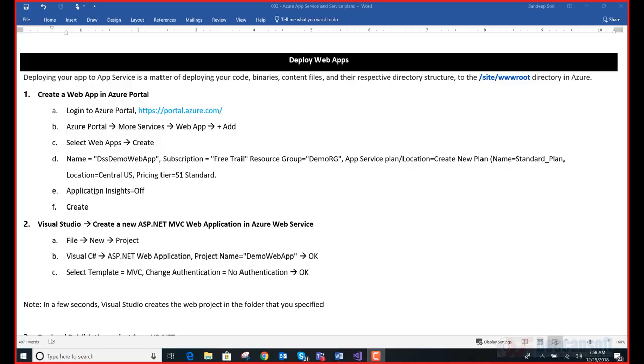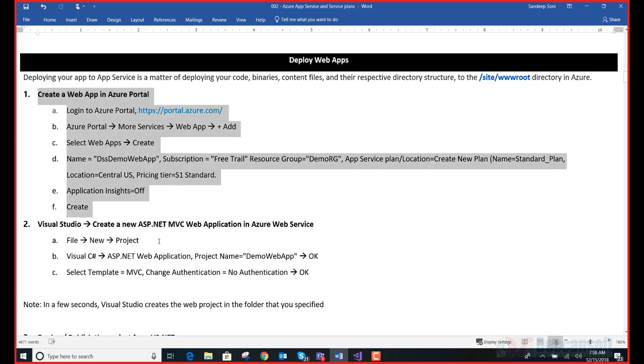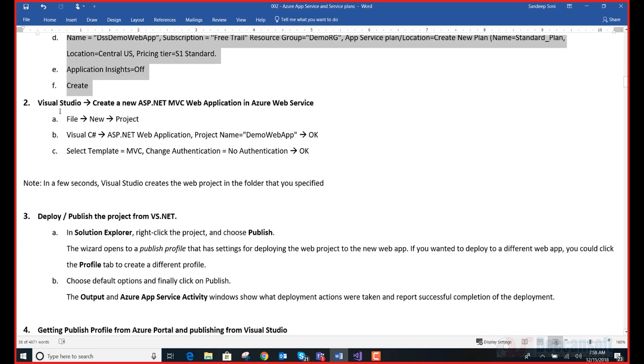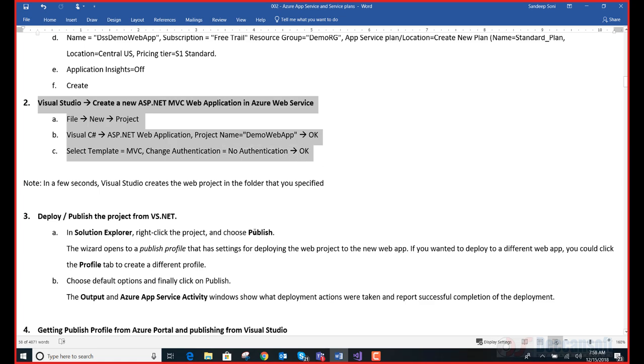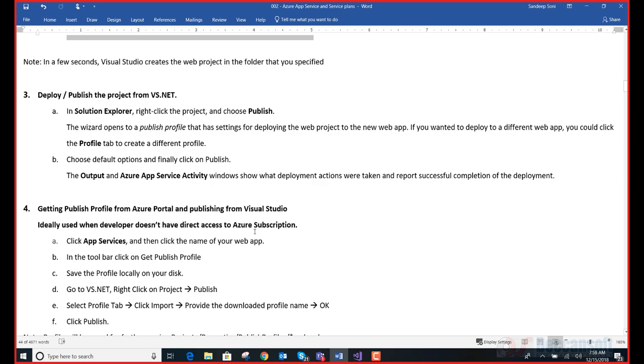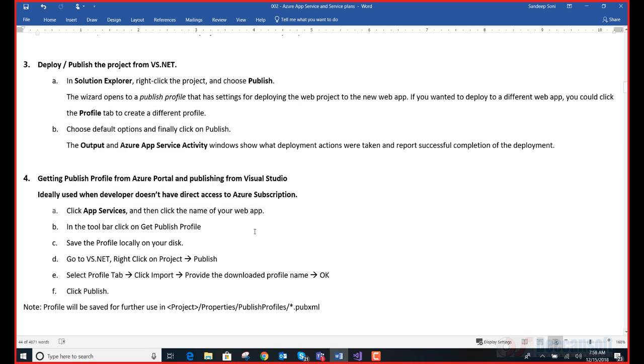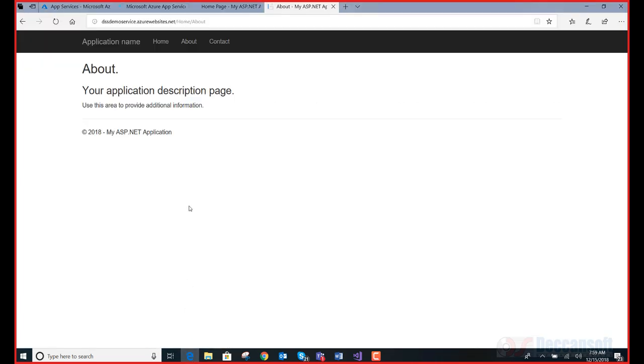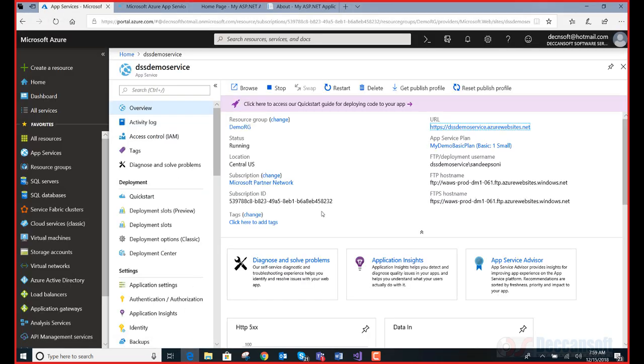We have seen how we can deploy the app service by first creating the web app in the portal and how we can push it from an ASP.NET web application in Studio. Now, what if the developer does not have direct access to Studio? What is the option in such cases? There are multiple options, but first, suppose the app service is already created.